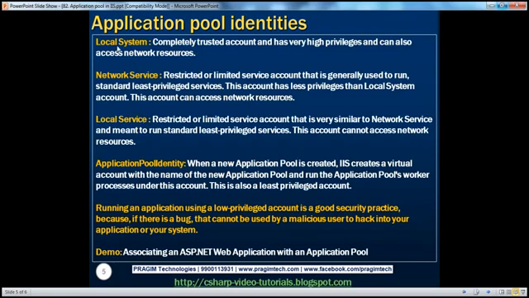In a local system, this is a local system account which is completely trusted account, and this has very high privileges. And there is nothing that is not possible with this account. You can do anything with this account on that machine. In fact, it has more privileges than the administrator, and it can also access the network resources.